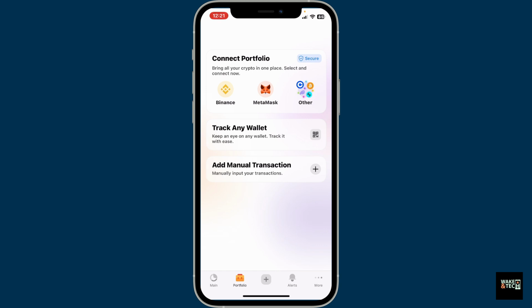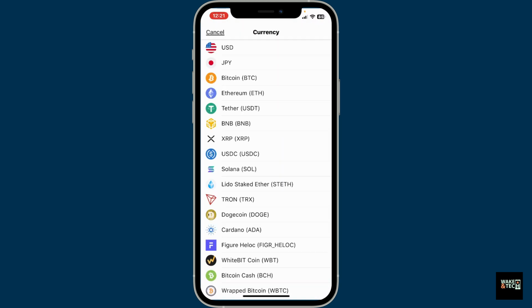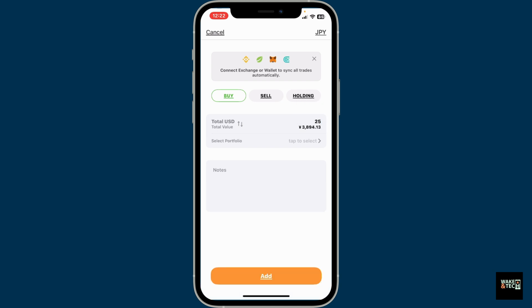From the home page of CoinStats, tap on the plus button at the bottom center of the screen and tap on Add Transactions. On the next page, select the currency and then choose the transaction type, whether it is buy, sell, or holding. Now, go ahead and enter how many coins were involved and select your portfolio. After you find the portfolio, tap on Add.